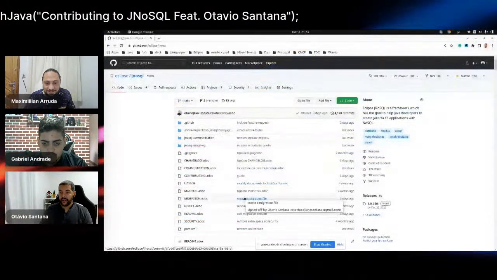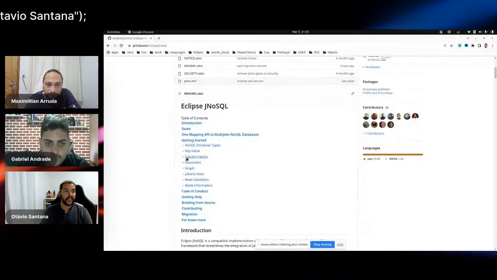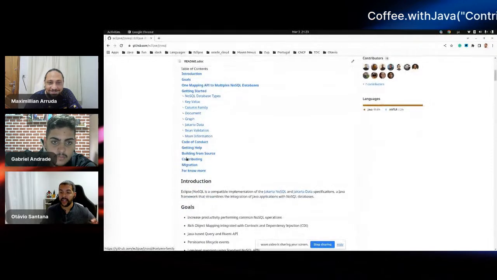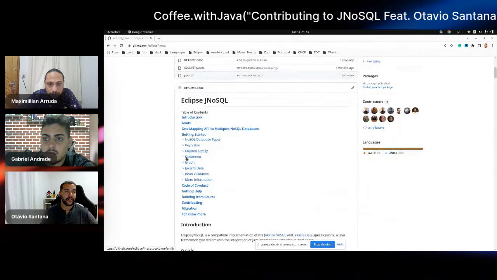Those are good ones. So the first one is a README file. As you can see here, the README file is a tactical one that I have on my product.